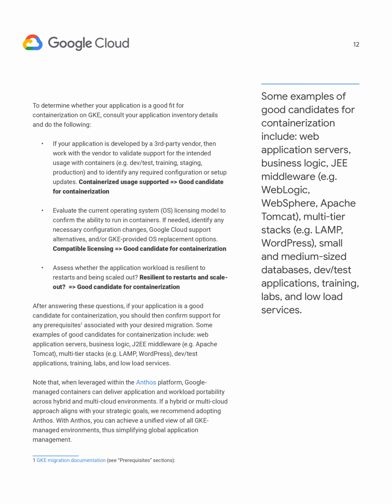To determine whether your application is a good fit for containerization on GKE, consult your application inventory details and do the following. If your application is developed by a third-party vendor, then work with the vendor to validate support for the intended usage with containers, for example dev/test, training, staging, production, and to identify any required configuration or setup updates. Containerized usage supported equals good candidate for containerization.